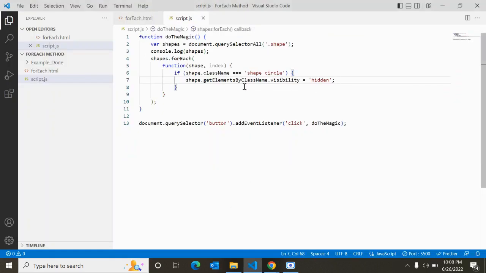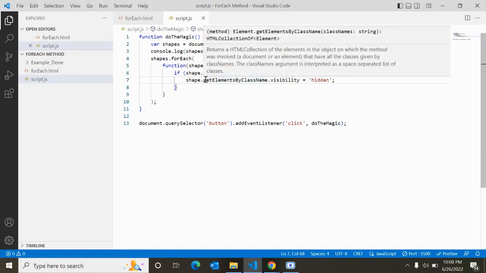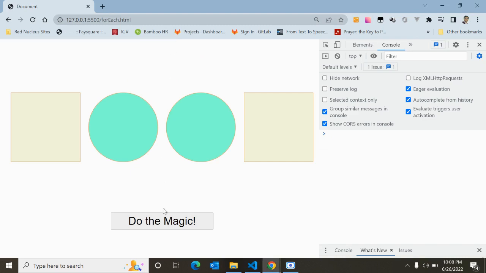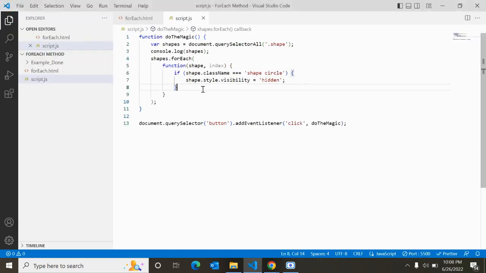Something is not right. Here, shape dot style, sorry about that, shape dot style. Let's see, do the magic, and you can see that the two circles are now gone. So this is the use of the for each function, which is a method on the array object.